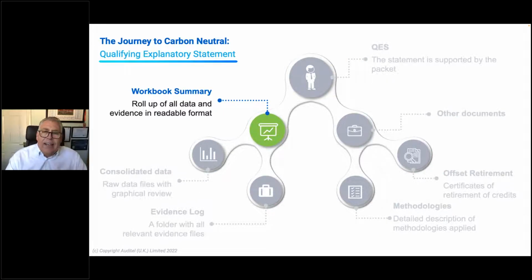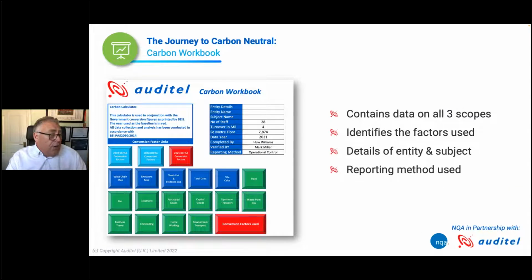This is a final calculation document, and it details all the conversion factors. This is a screenshot of our front page workbook. It contains the data on all three scopes and all the categories within that you're actually reporting on. It includes a value chain map of the business and an emissions map of the business. The conversion factors that you've used, in the case of the UK, would be the BEIS or DEFRA factors. And inside this workbook are also the screenshots of the actual factors that have been used.